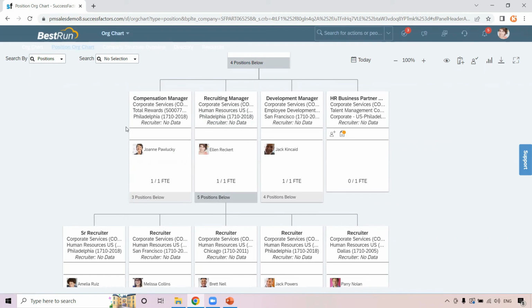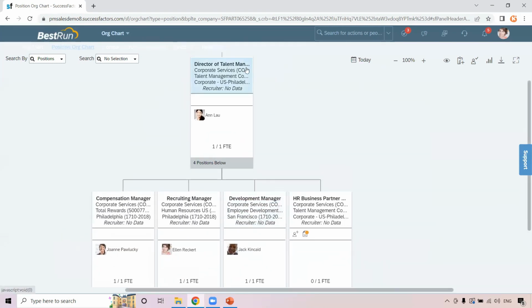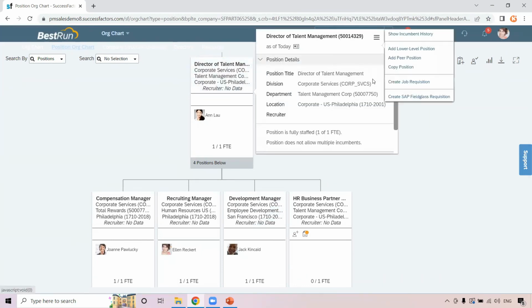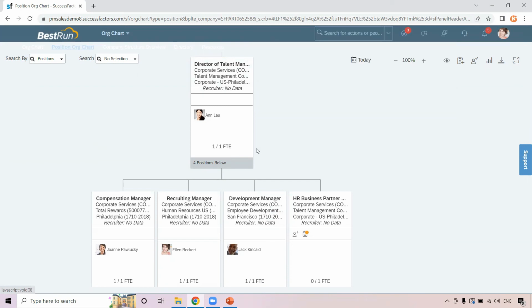What if the department is about to grow? Let's say instead of just hiring one person, you need to hire another person, like you want to expand the department. Then you will have to create one more position here. So you can create one more position here: copy position, or a peer position, or a lower-level position, right? If your manager has permission for all this, then she can create one more position here.